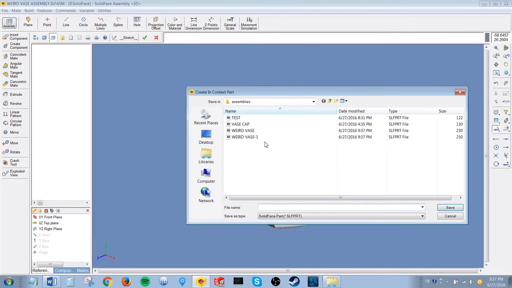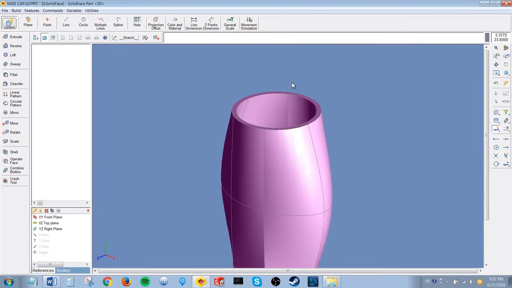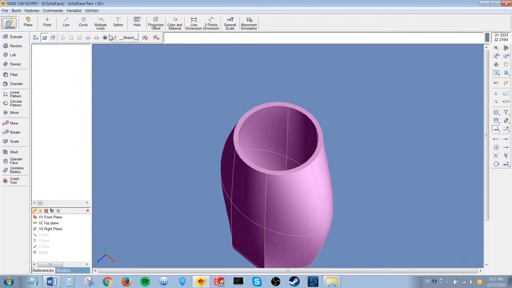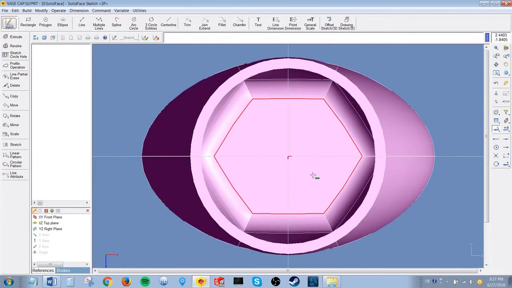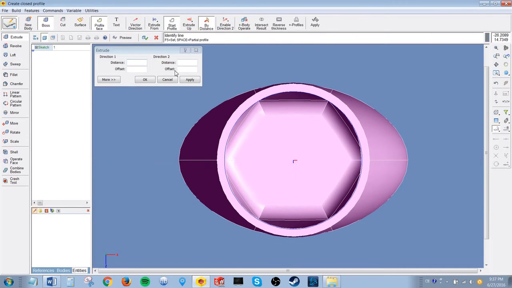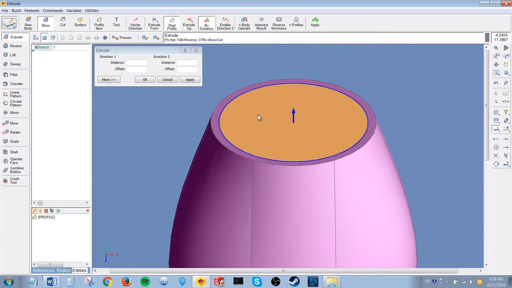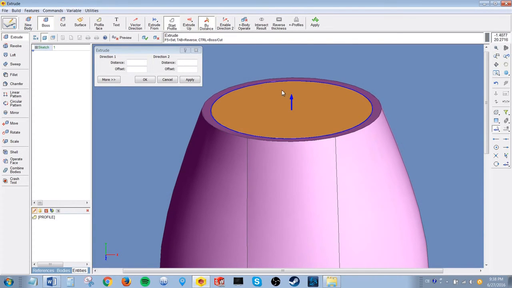You can create a component using the parts in the assembly as a reference. Parts created in this assembly will be saved as a normal part that you can edit outside of the assembly. Here I'm just going to create a cap, a lid for this face-like object.